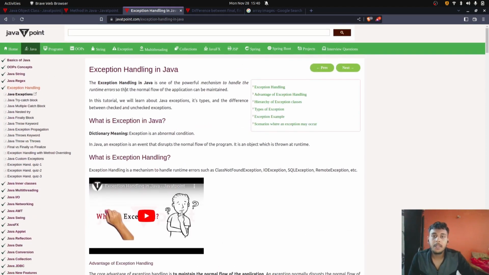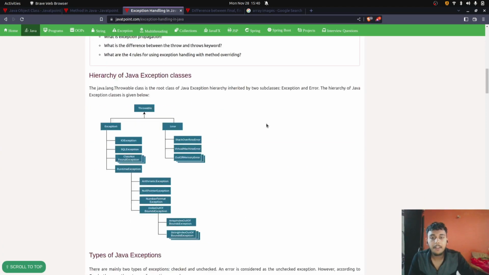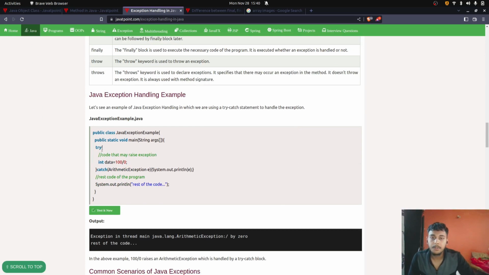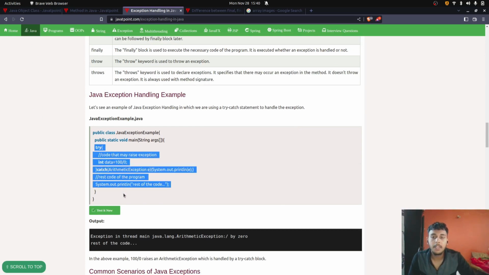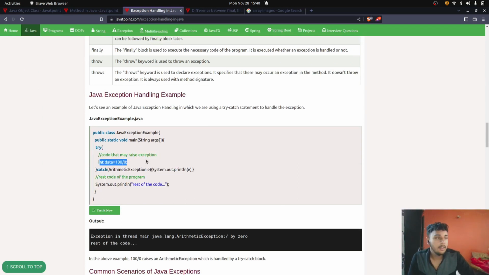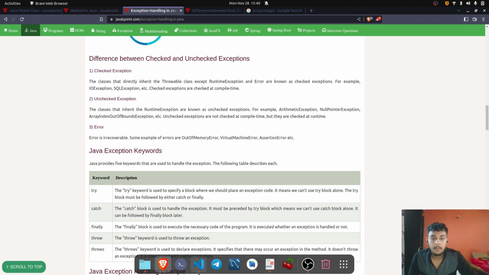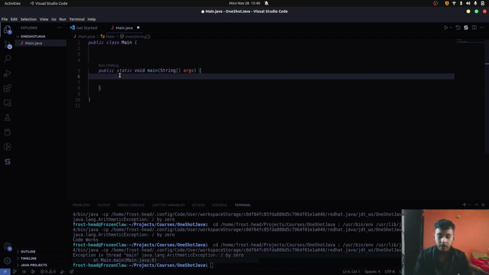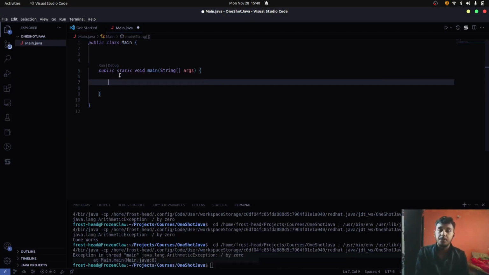Okay, so what happens in Java? We have a try and catch block. You can see here we have a try and catch block. What it does is it checks in the try block whether any error or exception may occur, and then it handles it using this catch block. Okay, so we are going to implement this.